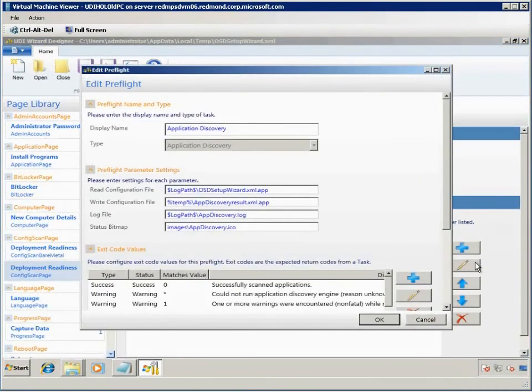The App Discovery Preflight reads in the .app file specified on the Read Configuration File field in order to process the mappings and delivery rules, and then writes out an output file with the results to the location specified in the Write Configuration File field. Additionally, a log, a graphic, and the exit codes can be specified from this dialog.